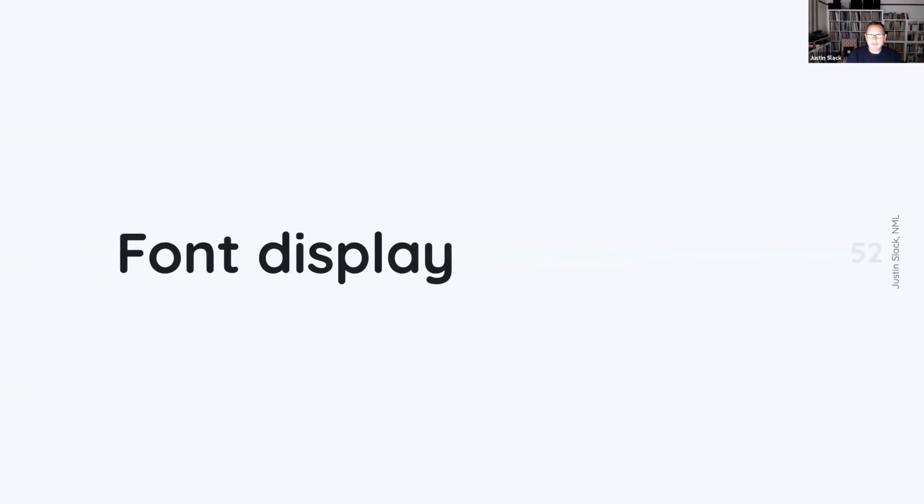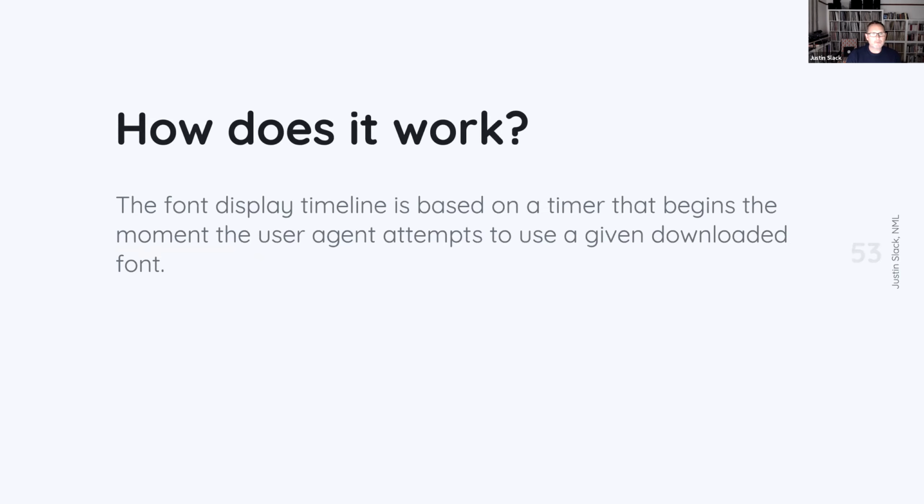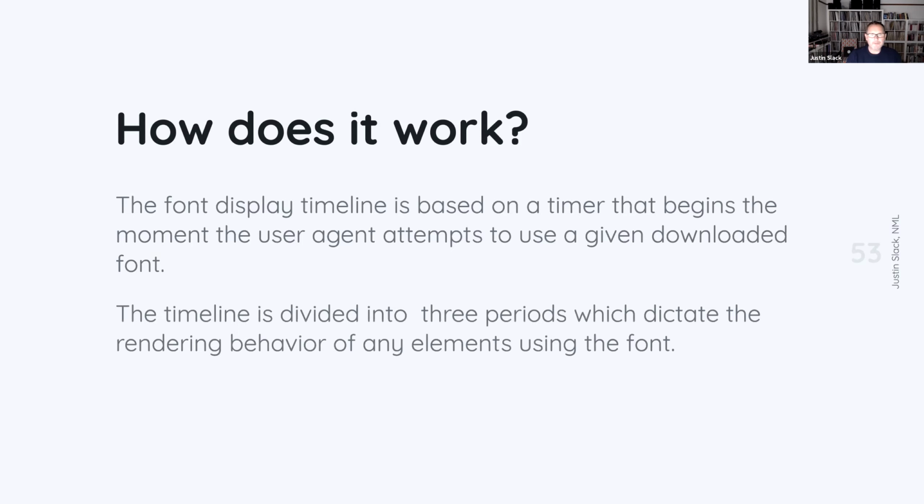And then the last thing I just want to go through, I'm just cognizant of time, is a CSS property called font display. So font display also determines how our fonts load. It's based on a timer that begins the moment we attempt to use a downloaded font. And we have 3 periods. Again, we'll go through this in more detail next week. And these dictate the rendering behavior of any element using the font.